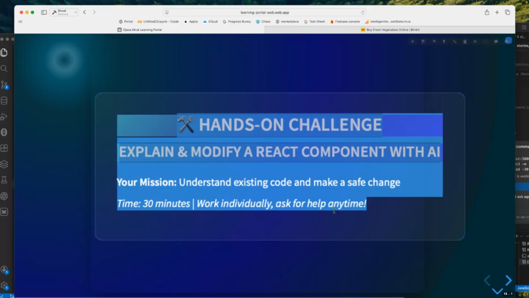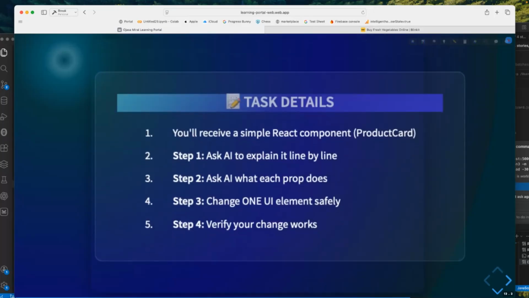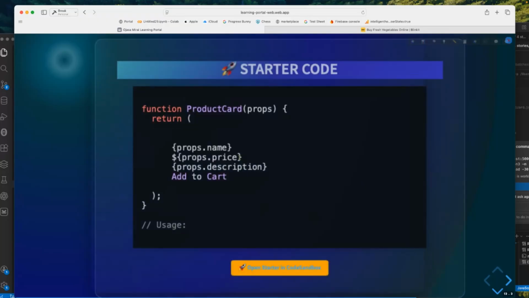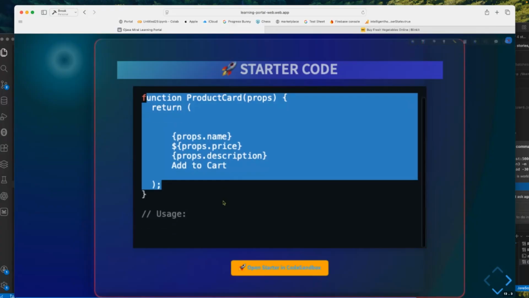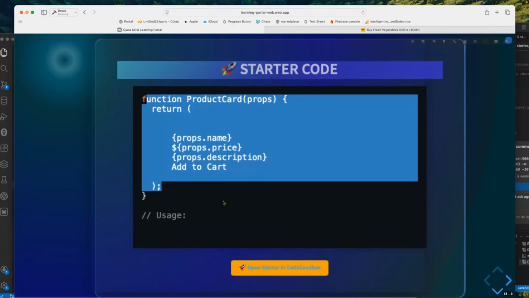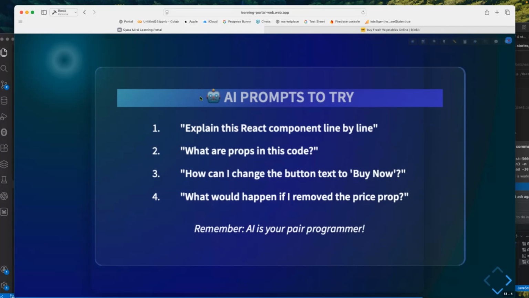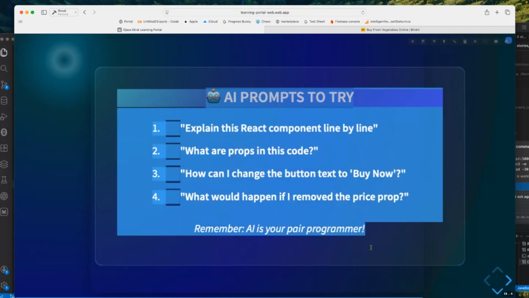What you need to do is understand the existing code and make a safe change. How to do it? I will update this, there is a problem here. I will give you the code, and once I give the code, use that, and work out what prompts you need to provide to the AI. For example, how can I change the button? All these things you ask and then get it.